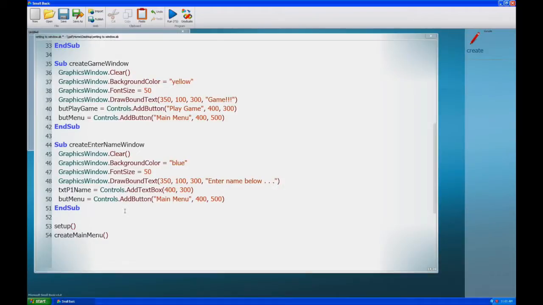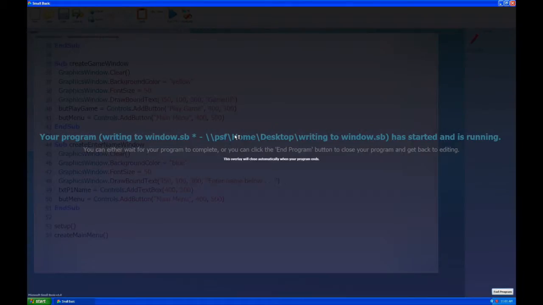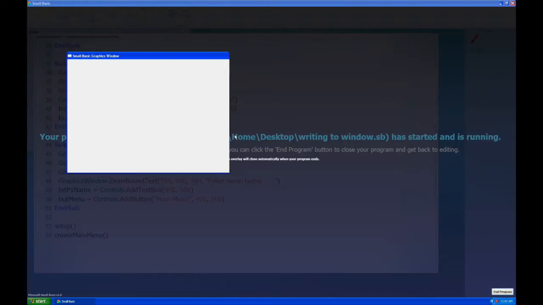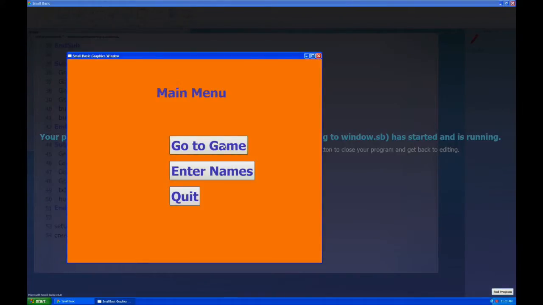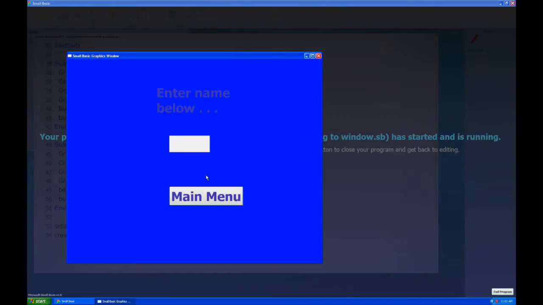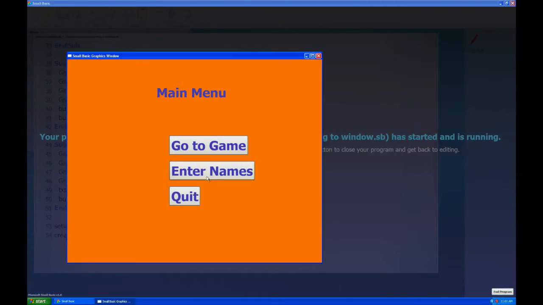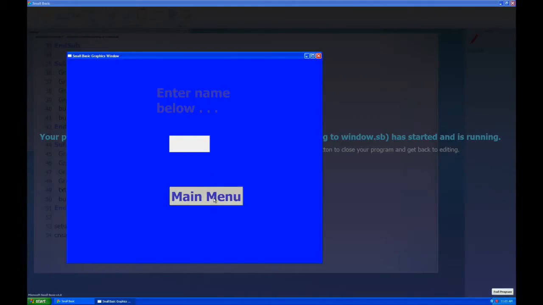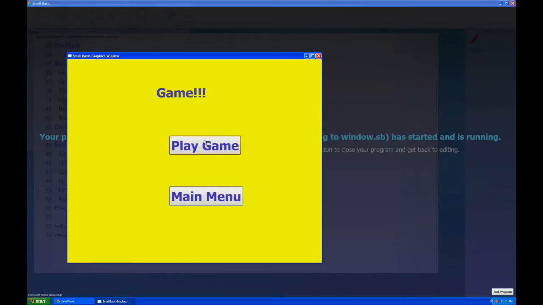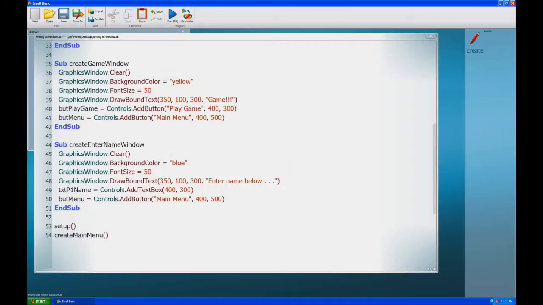Okay. So our enter name window should now give us that box. So let's just go and test to see if that works. So we load up to our main menu, it should have 3 buttons now. Yep, go to game, enter names and quit. So if I go to enter names, enter name below, we've got a little box to enter our name in. Just say Tom, which works fine. Nothing actually happens. And if I go back, the box is just empty, and nothing actually happens with our creating this box. We don't do anything with that value.